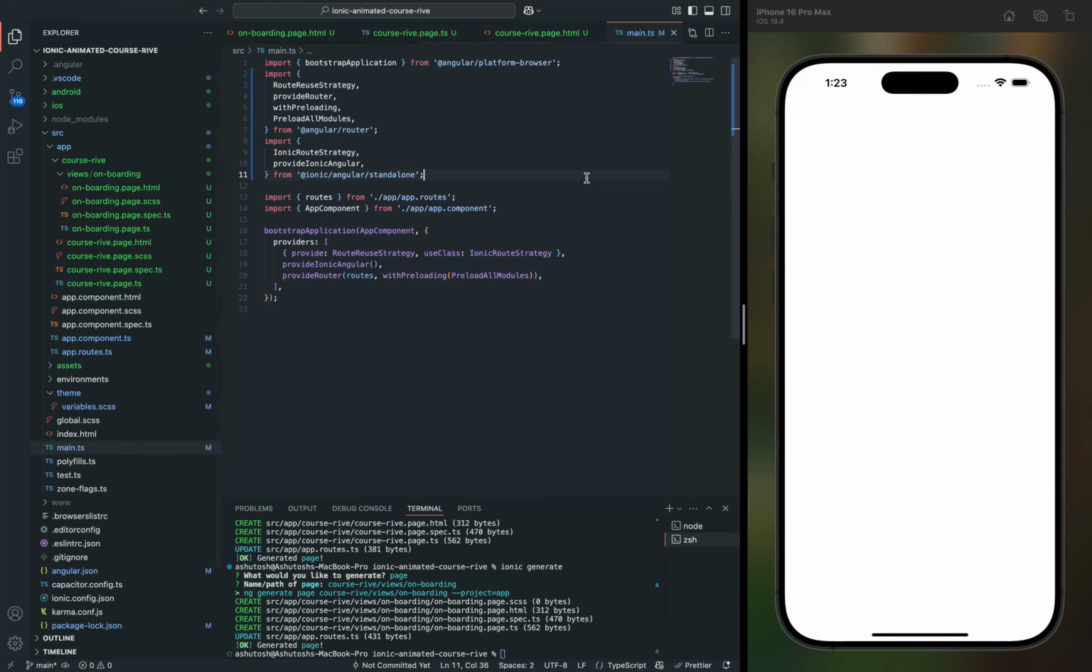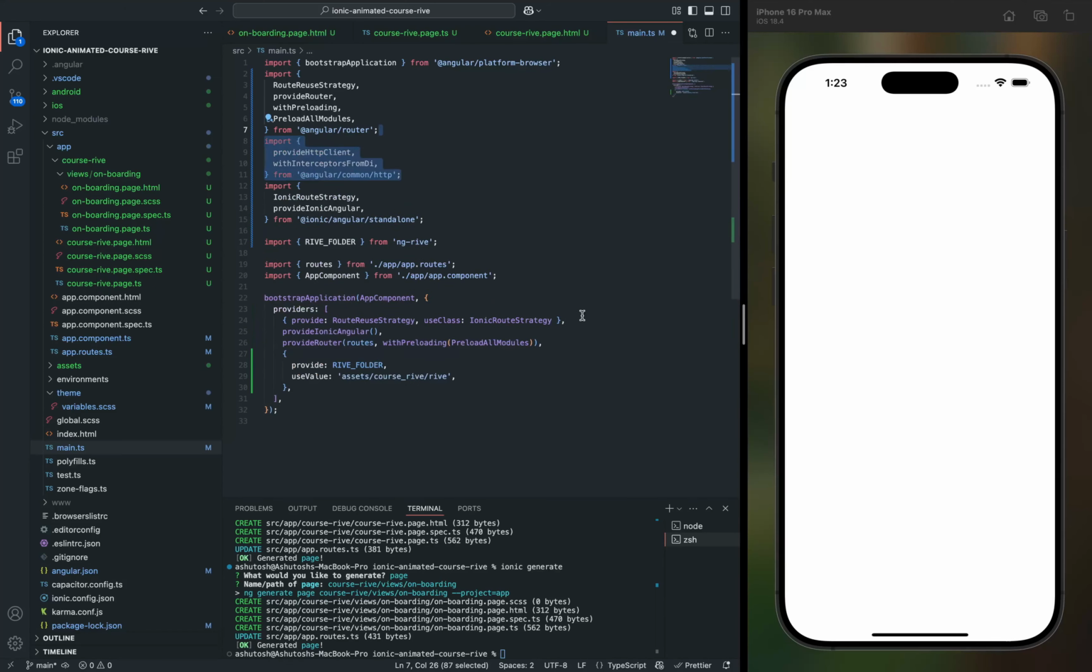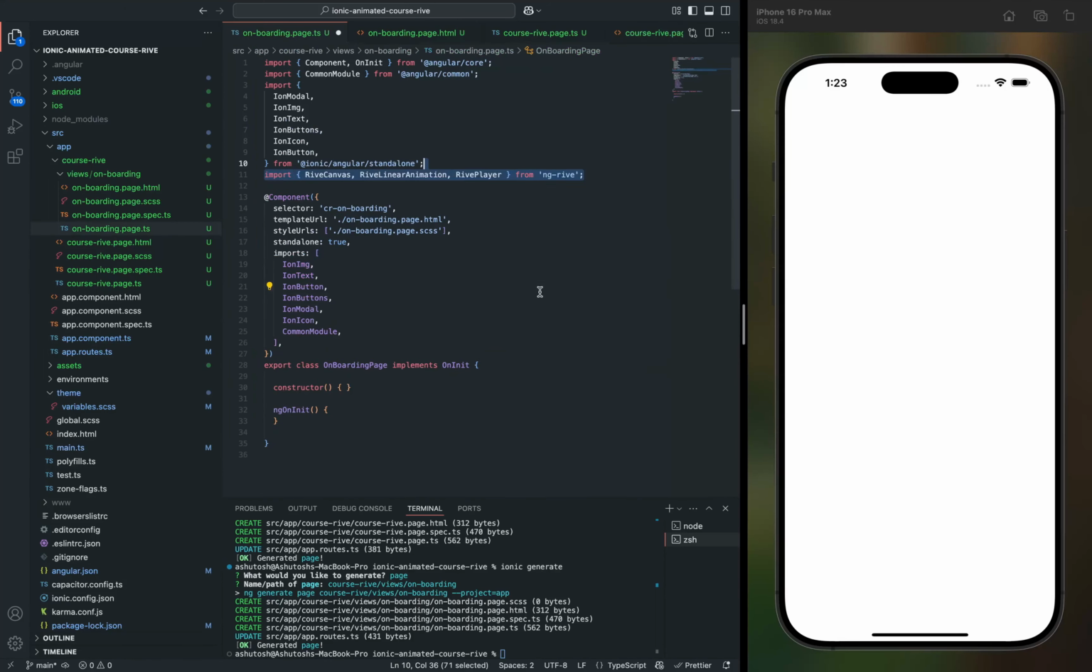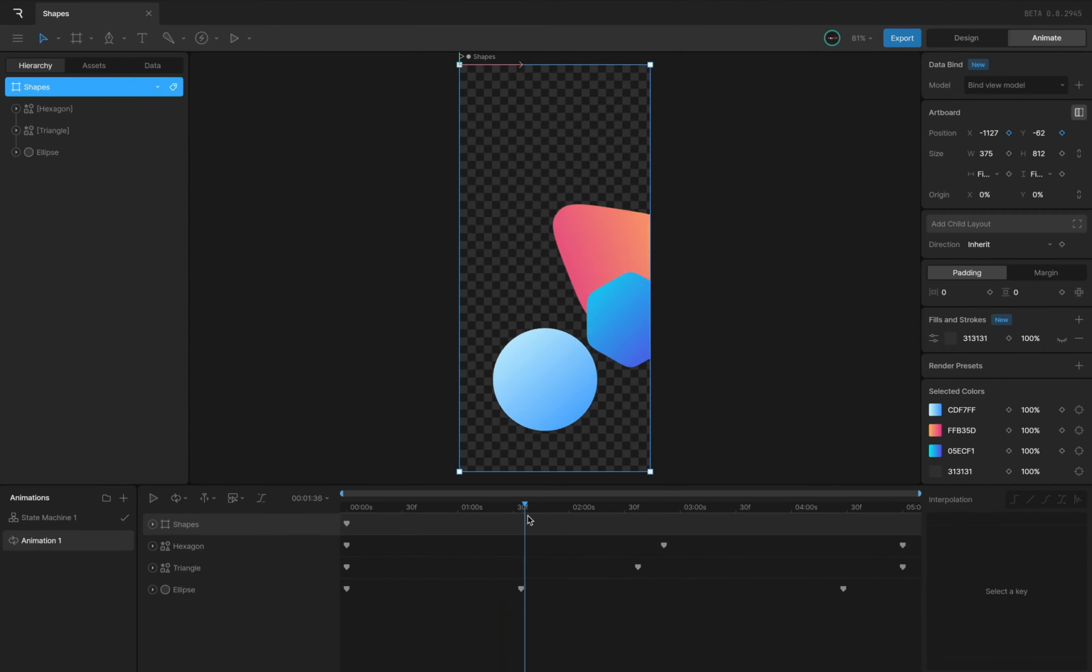Now for the Rive setup, in main.ts, we need to provide the path for our Rive assets. Since our assets live in a custom folder, we specify that path here. Rive also needs Angular's HTTP client to load the assets, so we need to also add that as a provider, and finally add the required imports from the package in onboarding. Our first Rive asset is called Shapes, a background animation of floating shapes.